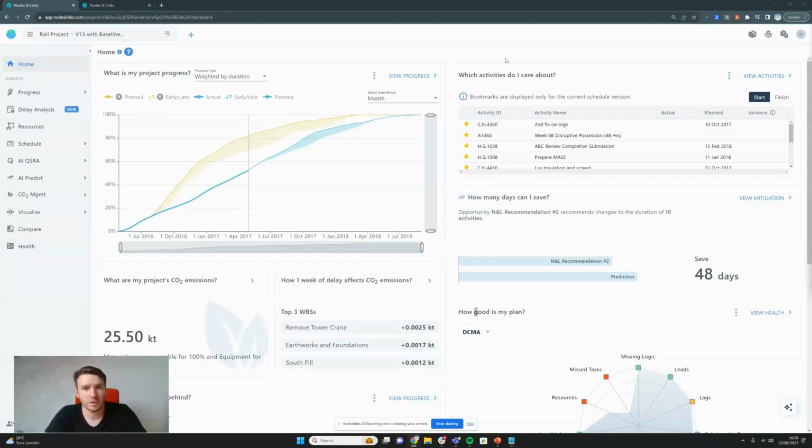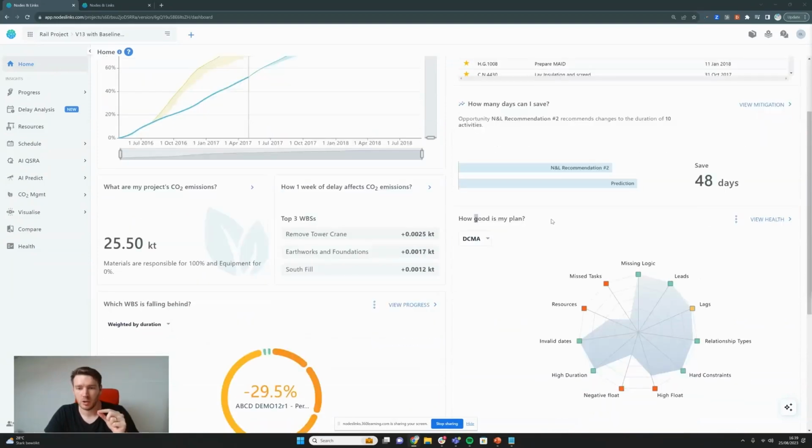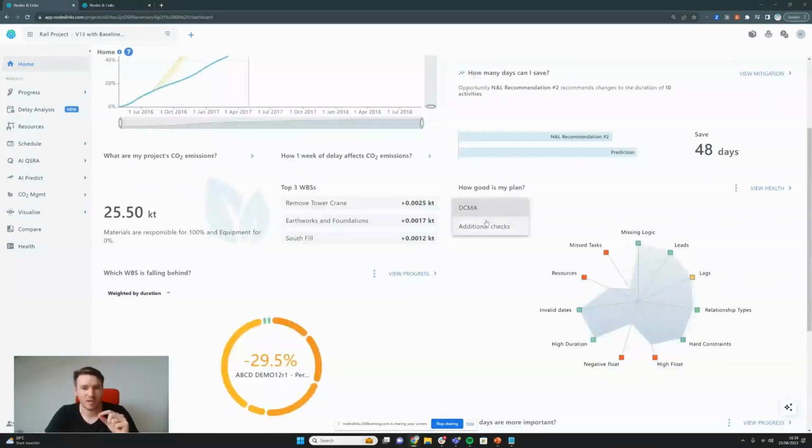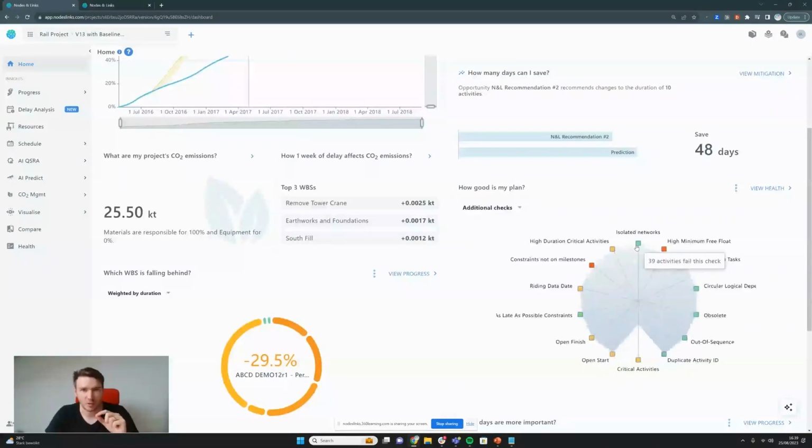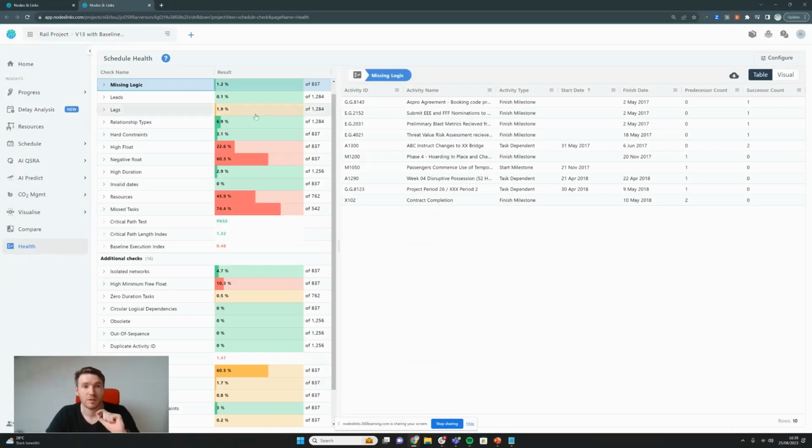So first things first, we want to find the logic checks. When you enter your project, you will land on your home screen. On your home screen here, you have a tab called How Good Is My Plan? This details your DCMA and additional check scores. By clicking on View Health here, or by clicking on Health to the left on the tab, it will take you to the health screen where we'll have those checks. The screen looks like this. At this point, we can start to analyze the logic of our schedule.